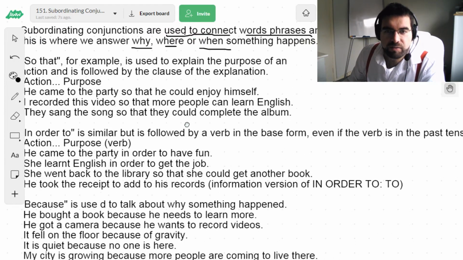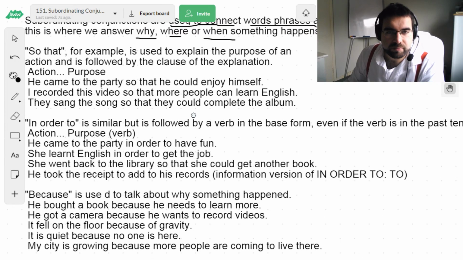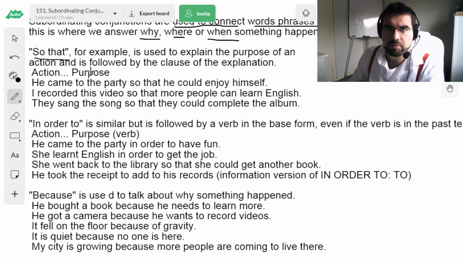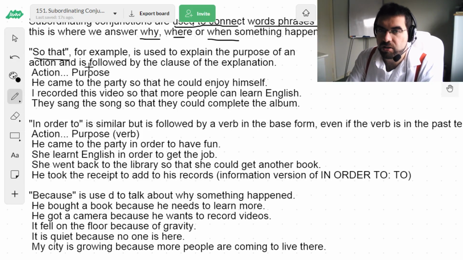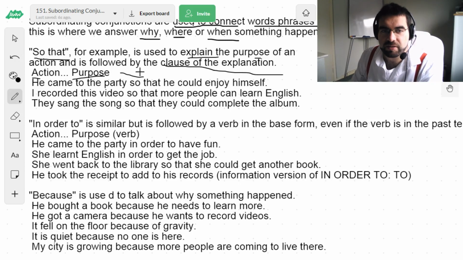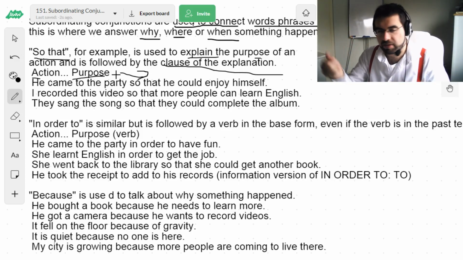Like, take this phrase, for example. So that. I am teaching English so that I can grow a community. So that, for example, is used to explain the purpose of an action and is followed by the clause of the explanation. Action, purpose.